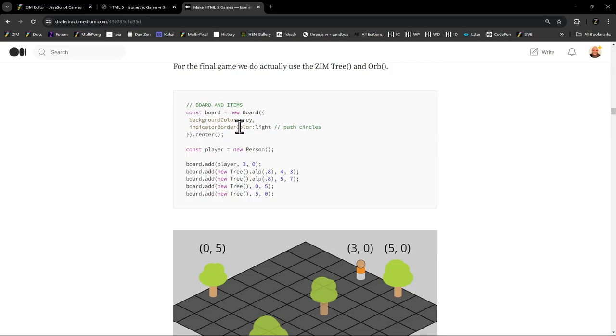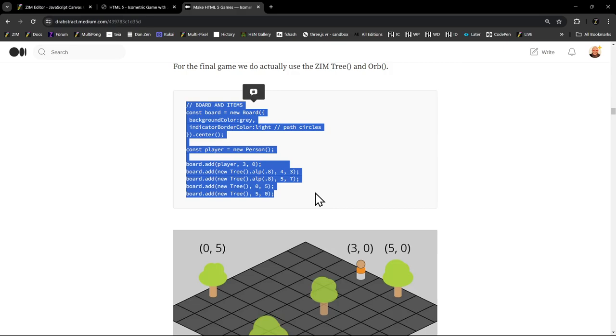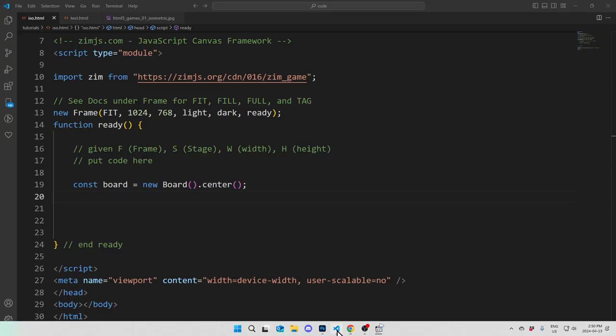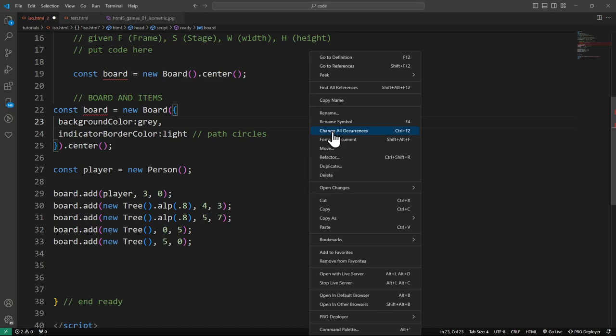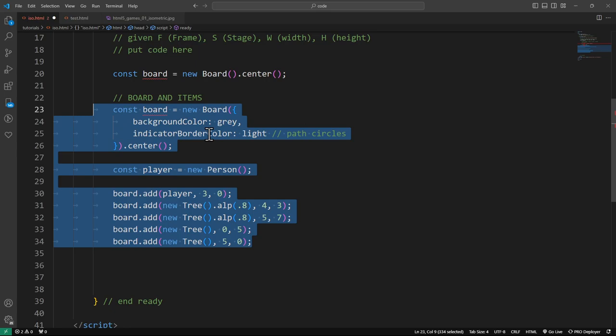We could make the board by putting in the parameters in order, but we want to get to an indicator border color, which is much later on, and this makes it easier. So I'm going to copy this code and bring it into VS Code. As I copy it, it's out of format, so you can right-click and say format document, or there's a hotkey.